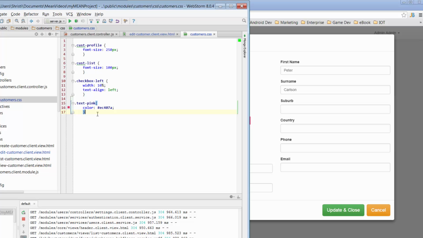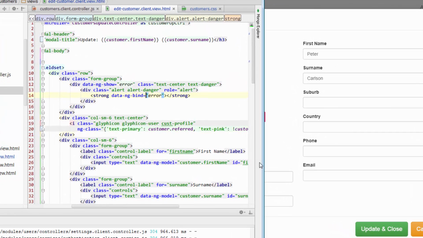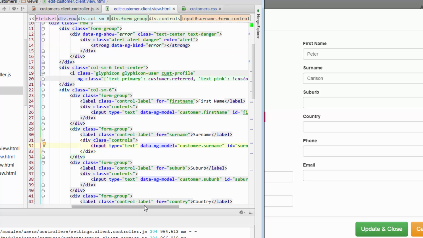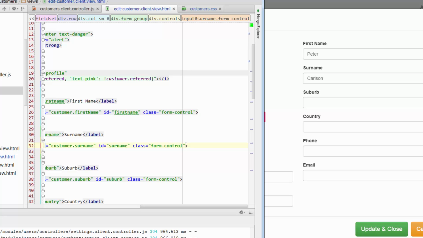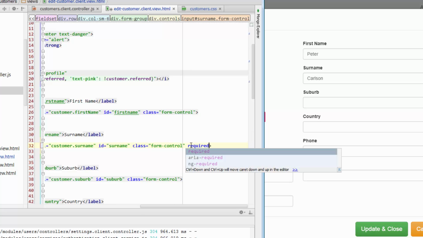So we'll jump back to our code. We'll go to Edit Customer Client View and go down to surname, which is here. We can just go to the end and put in required. Now, there is an Angular directive, ng-required, as well. ng-required actually allows you to put in a reference to a function or to another field. So for example, you might have some business rules in your form that say a particular field is required only when something else has also been populated.